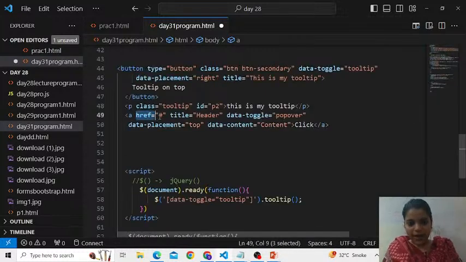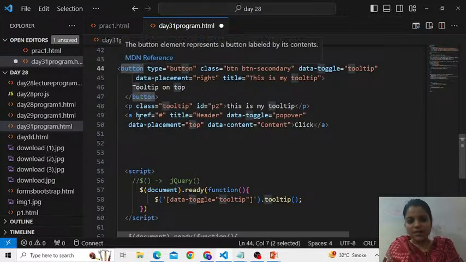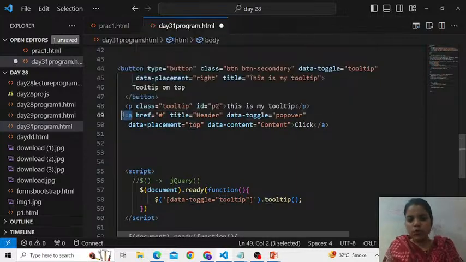Okay, so I've created an anchor. If you don't like anchor, you create a button. I'm using sometimes an anchor, sometimes a button to give you a hint. Any such element can be used.